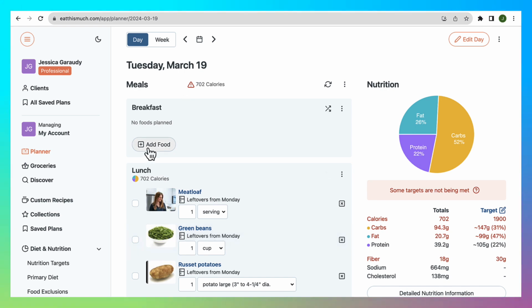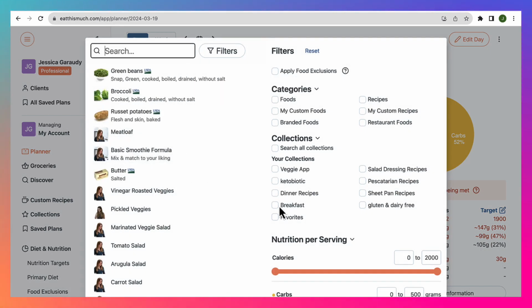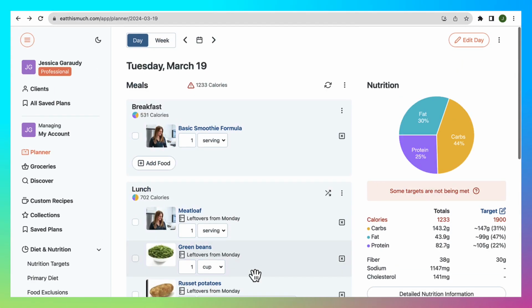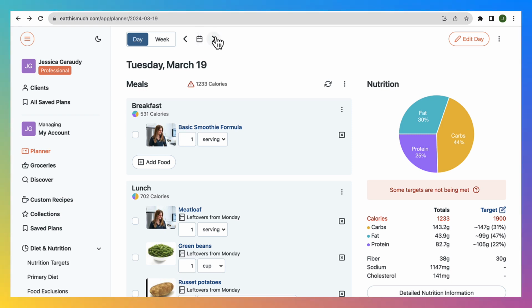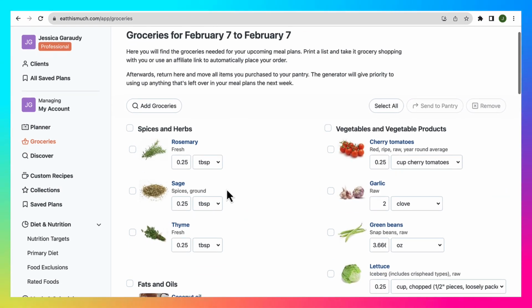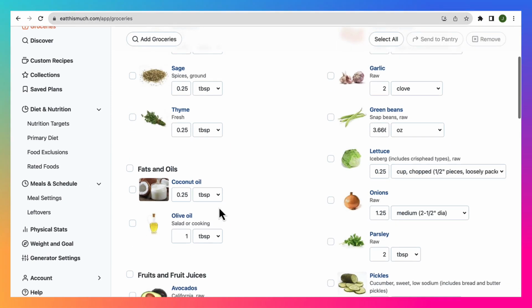So you can go ahead and add breakfast. Maybe you want to select the breakfast item. You want the smoothie recipe, add that. And once you've built out however many days you want to shop for, then we can go to the grocery store list, and voila, this is our grocery store list.